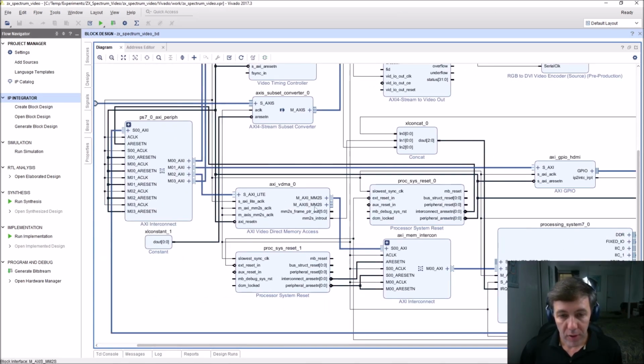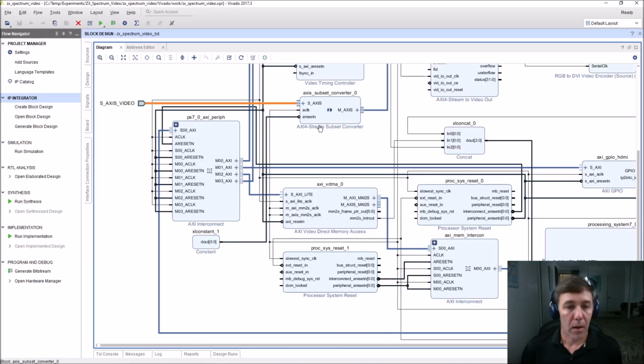As you remember, we disconnected the output from AXI VDMA. The block itself is still in place because we want to minimize the amount of changes on the PS side. So instead, we connected the AXI4 stream subset converter to our own piece of logic through an external interface as axis video. So it's not connected anymore to the output of AXI VDMA.